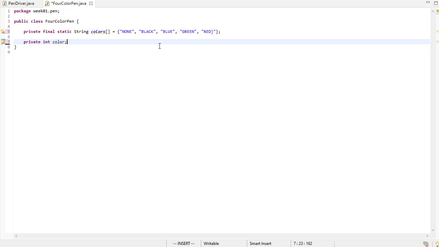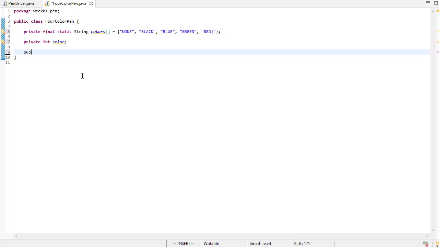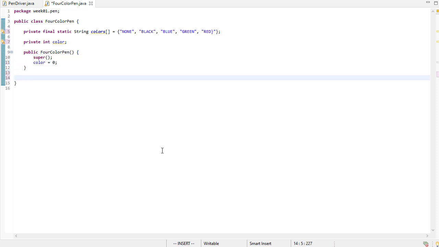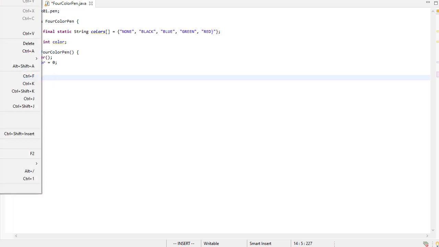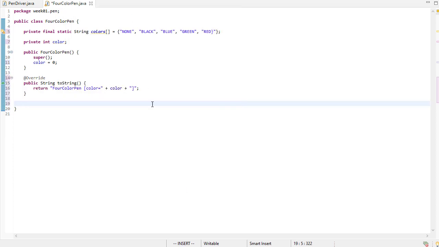one of these. So for my constructor, as you remember, when we get a new pen, it's going to be closed. So for our constructor, we're going to represent that. So we have a 4-color pen. It doesn't take any parameters because the client here doesn't get an opportunity to select. We'll call the super constructor, and then we'll say color is equal to 0. So we don't actually need a toString here, but for debugging purposes, it's helpful to handle one. So let's generate the toString, and this will just tell us what that color is.